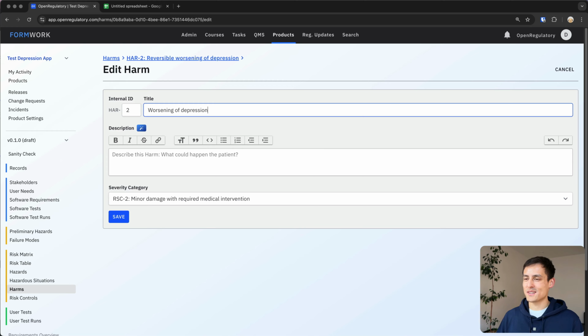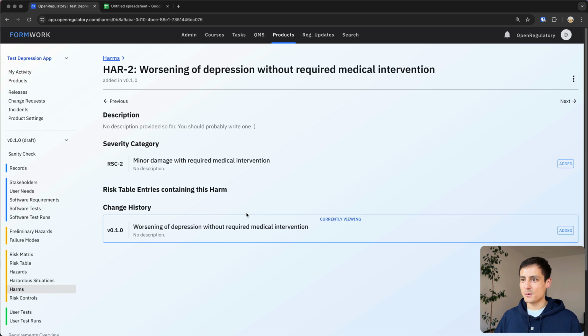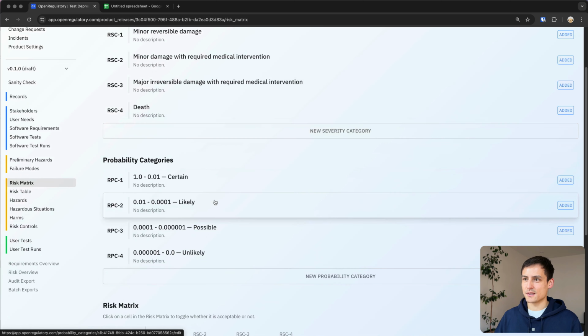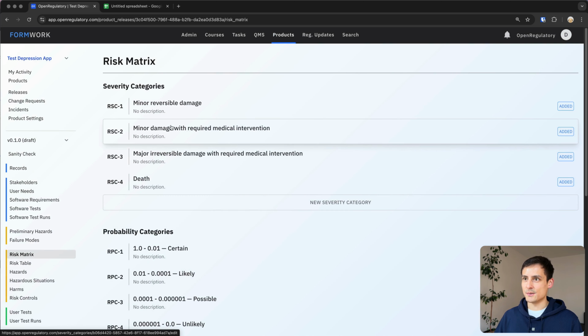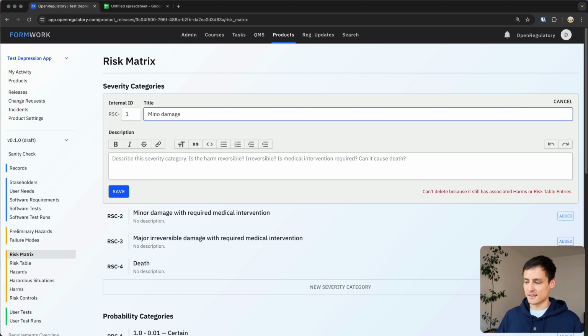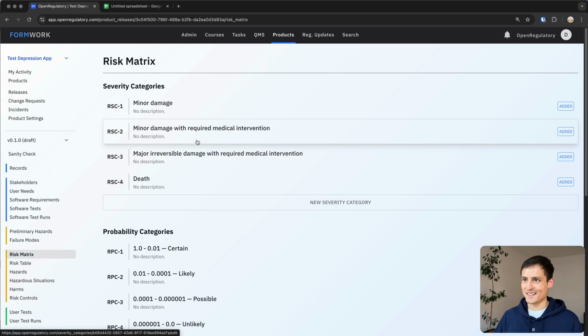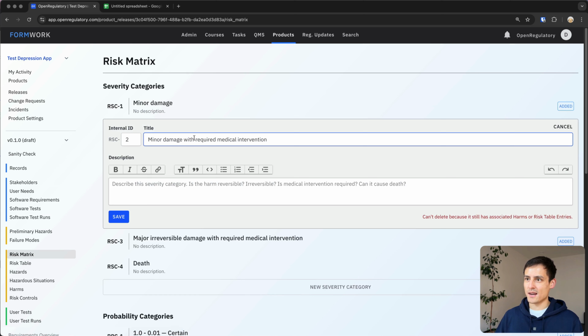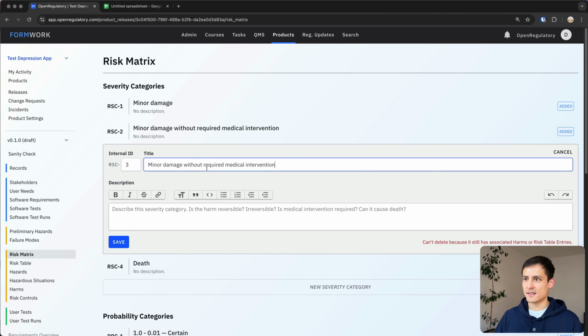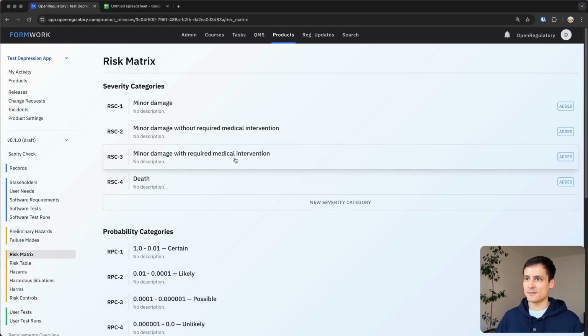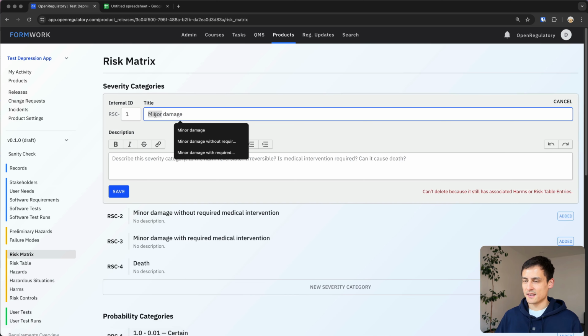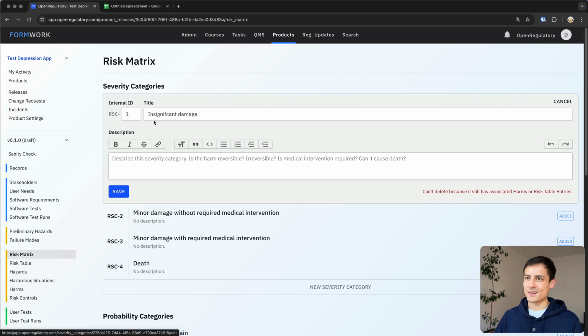Okay, now here we have worsening of depression, and then without required medical intervention. And now we actually have to fix these severity categories, because let's just do minor damage, whatever that means. Okay, and then here we do minor damage without required medical intervention, and then here minor damage with required medical intervention. Let's call this insignificant. Okay, you can already see how insignificant.